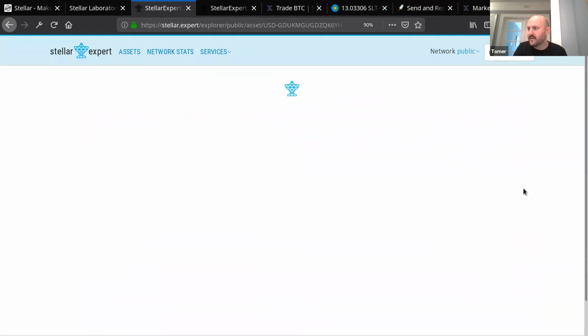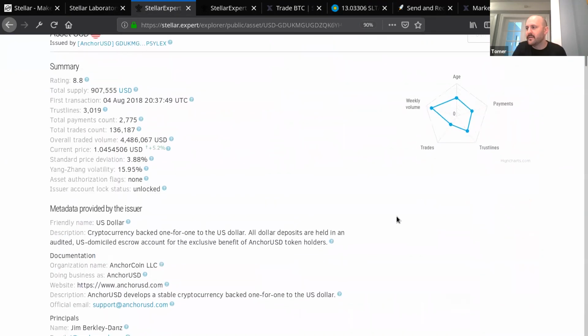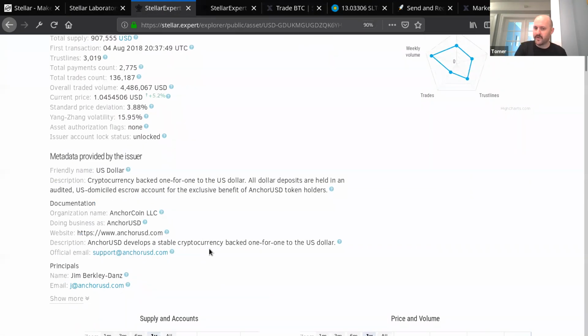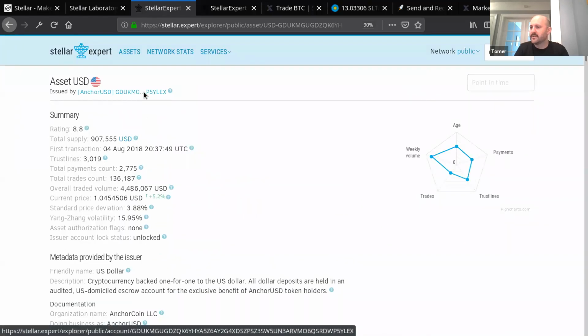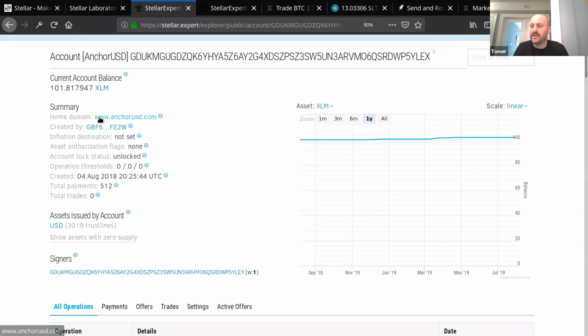And specifically, I'll look at Anchor USD, which is a USD anchor here in the States. And you'll see that beyond just the issuing account, there's a lot of interesting information here, and this information is not coming from the chain. So where is it coming from? If we look at the issuer account, we'll see that they've set a home domain to be anchorusd.com.